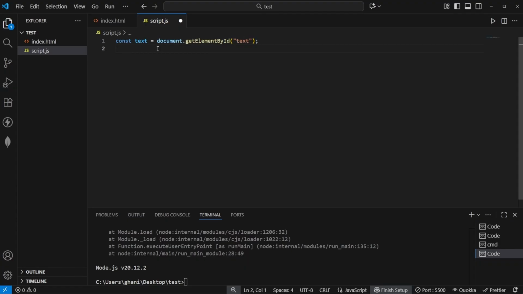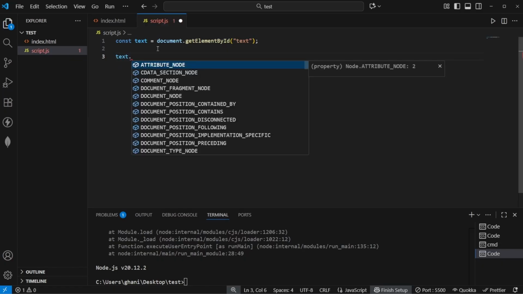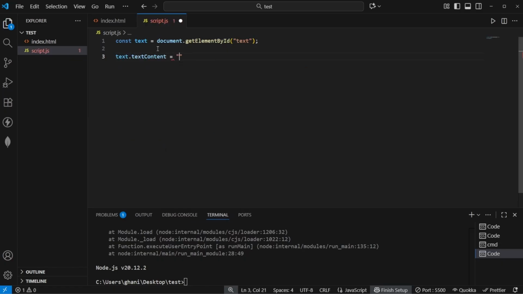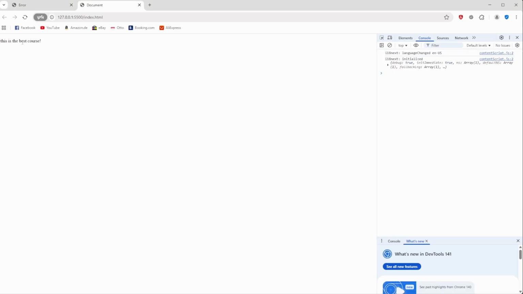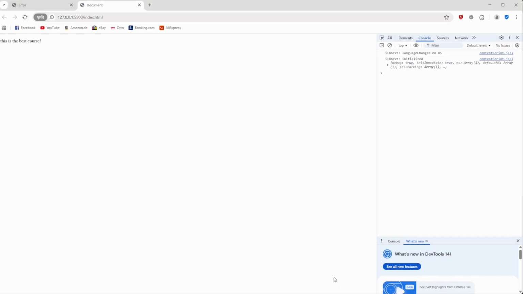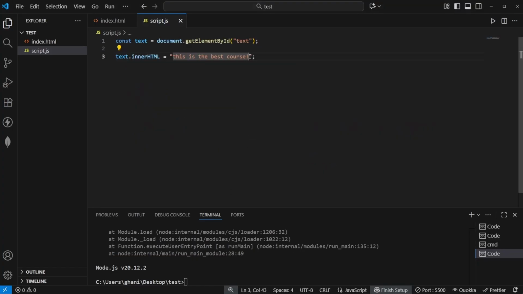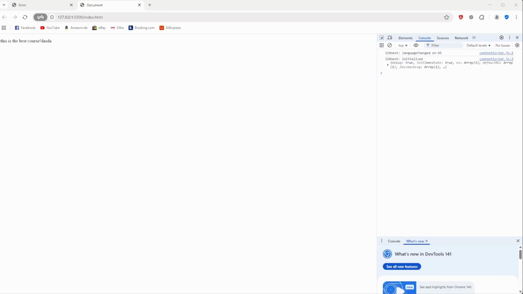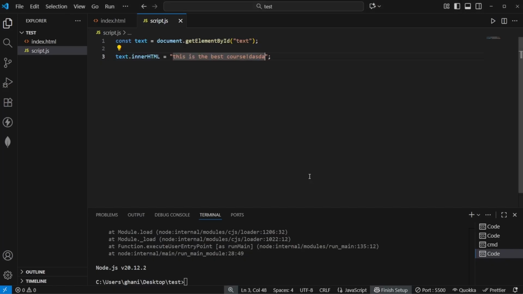And now there are two methods to define text inside of this text element, or inside of this paragraph, to be precise. We can, for example, say text.textContent is going to be equal to "This is the best course", for example. Now we're going to save that one. And as you can see, now we have this text content in here. So this text inside of this paragraph. The other method would be .innerHTML. And as you can see, we get the same result. And if I'm going to change that text right here by adding a DSDSA or whatever, we're also getting this effect. So you can see this works as well.